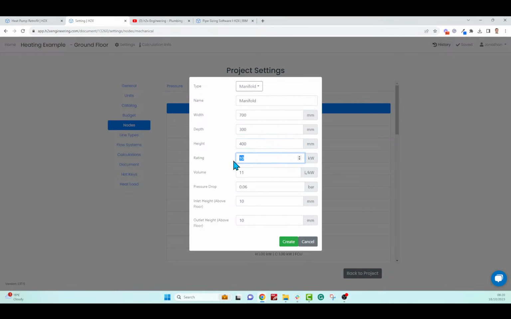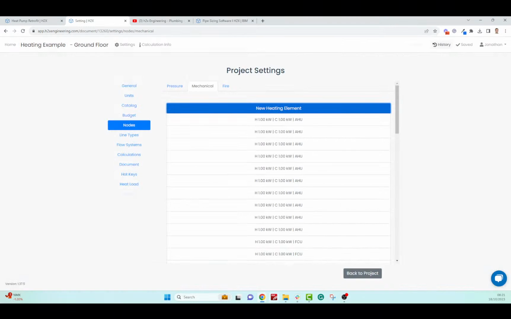The rating is the important one for the calculations. That's 2.9 kilowatts. The volume goes to the system volume calculations. So how many liters per kilowatt do you want to add to your calculation? 11's the placeholder. So that would be 11 times 2.9, nearly 33. So feel free to change that if you want. What pressure drop do you want through the manifold that will go onto the recirculation pump and the heat pump? And then what height above the floor? So maybe we'll go 1500. But yeah, click create once you're happy with all that.